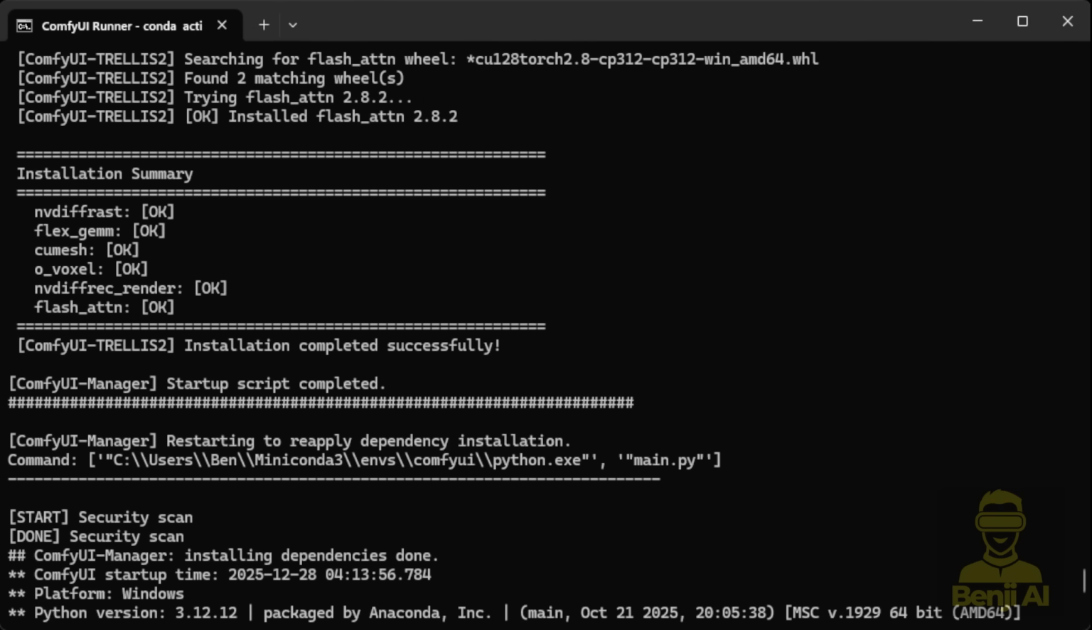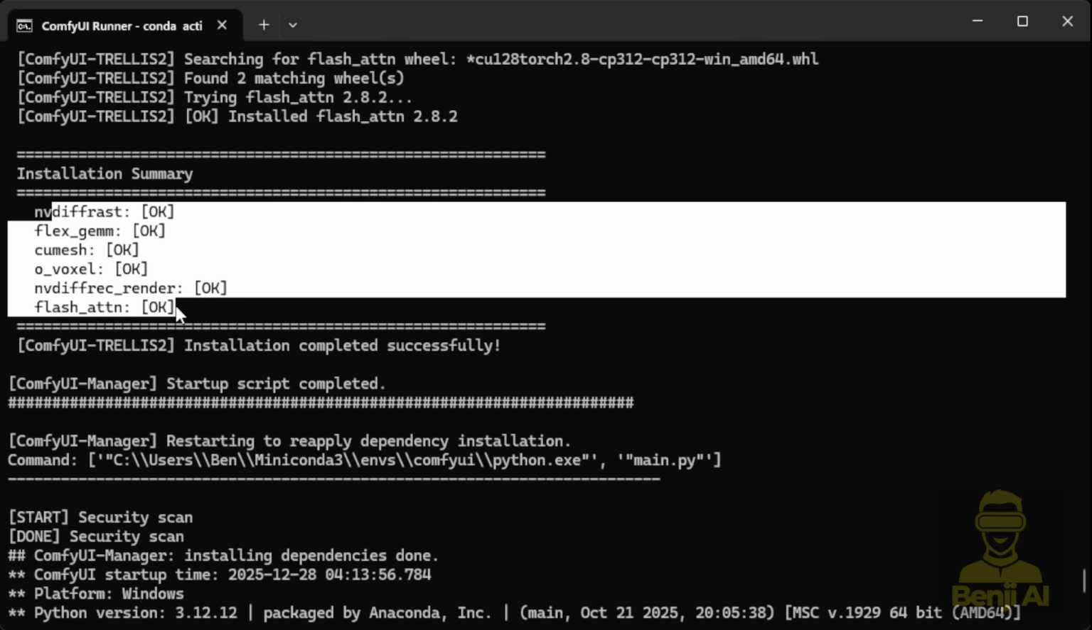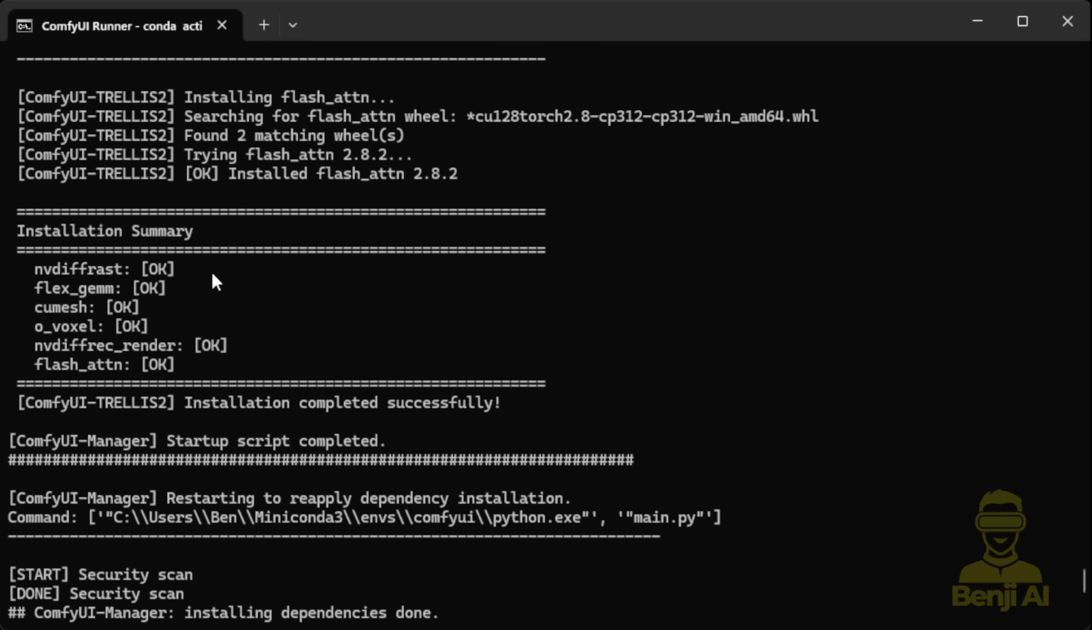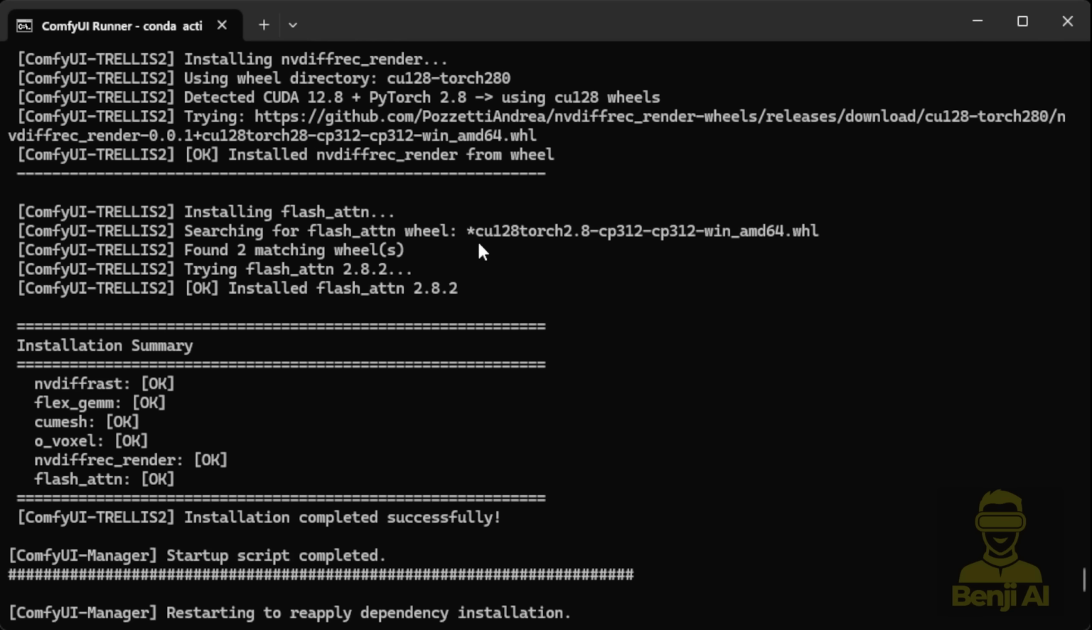So overall, everything is installed, as shown in the status here. And something cool is that it has also helped me to install flash attention. It detected that my system is using CUDA 12.8, as well as detecting all the things that are necessary and finding a wheel that is a suitable match for my system. Let's see if this really happens.